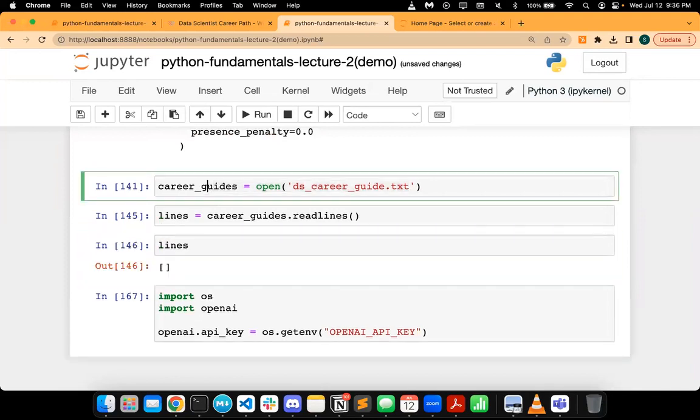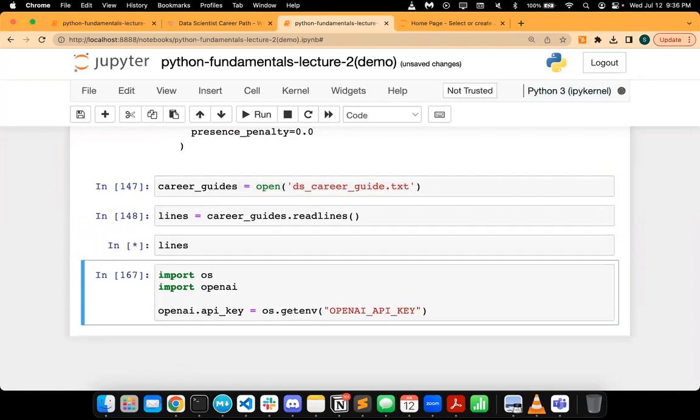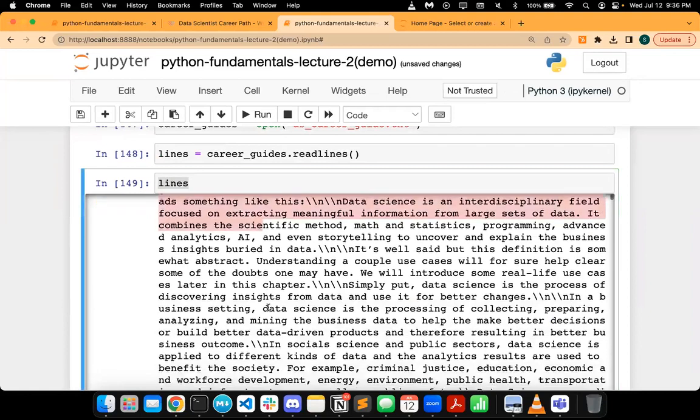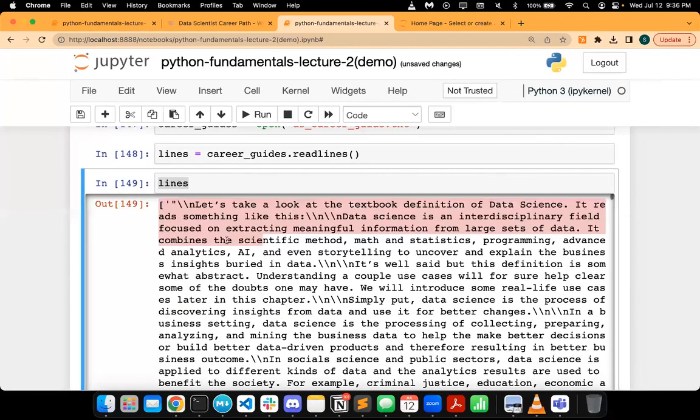Oh, sorry. I have to run that again. Open, read lines, right? And the lines now becomes a list of strings. Now, this is what I'd like you guys to do because we're practicing for loops. You're going to read the 6 lines in the text into a list by using .readlines. And then you have a list.